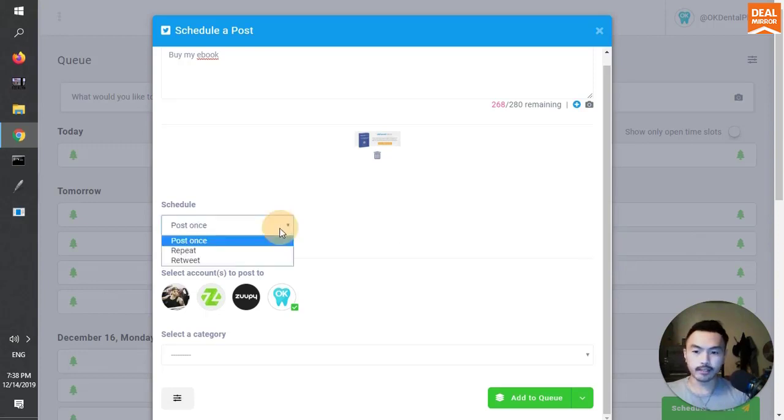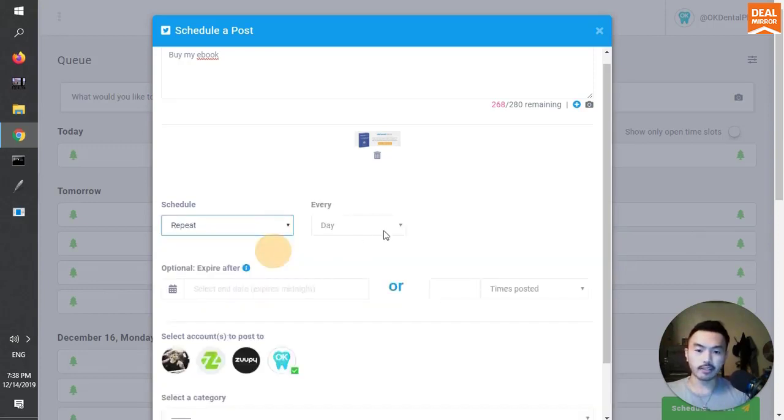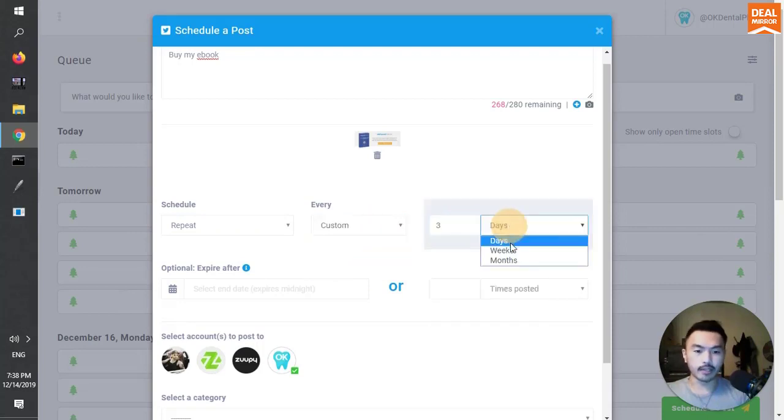So what we want to do is repeat this tweet every 3 days. We can do that pretty easily. You can do it every 3 days, 3 months, whatever you want. And we want it to expire, to stop looping after it has been posted 5 times. We can do that pretty easily.